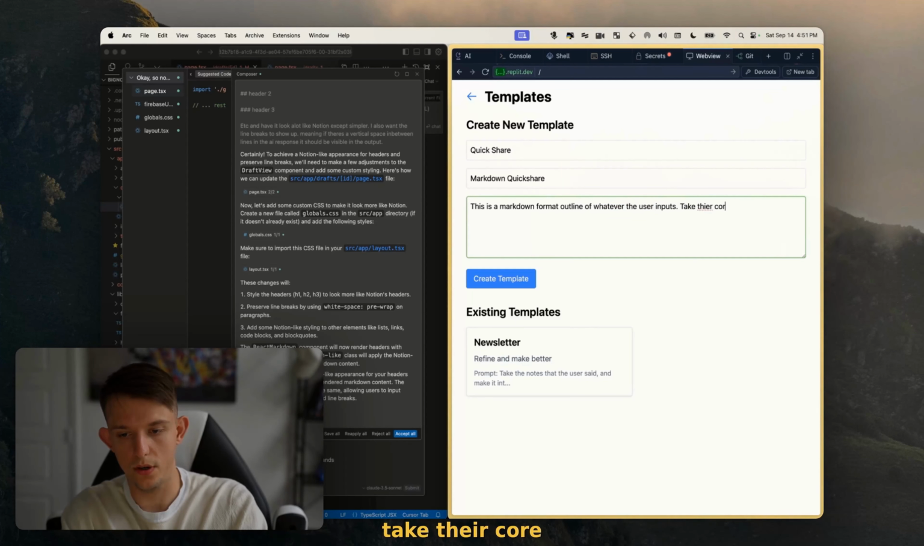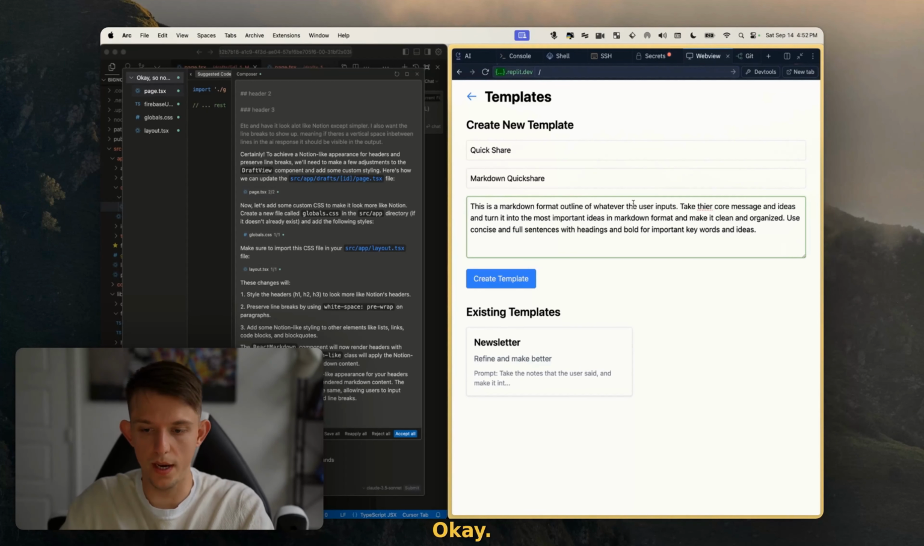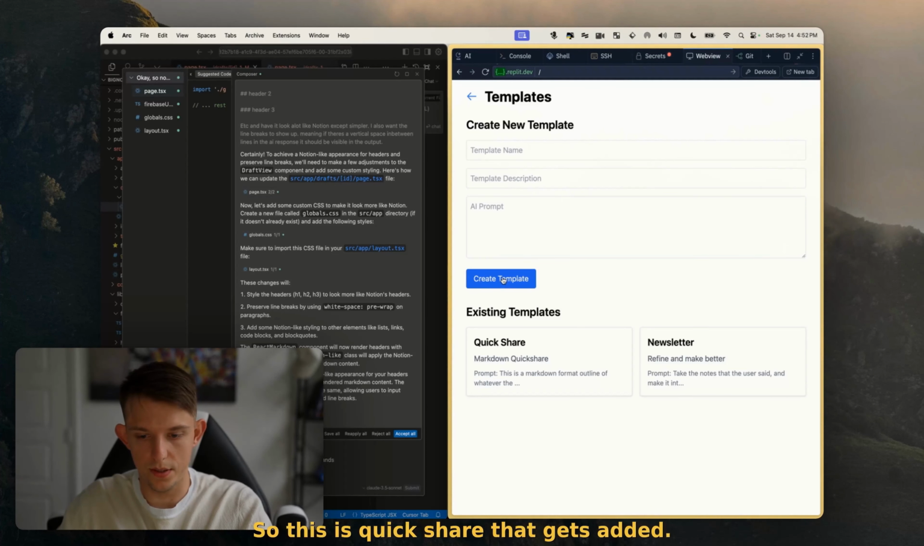Take their core message and ideas and turn it into the most important ideas in markdown format and make it clean and organized. Use concise and full sentences with headings and bold for important keywords and ideas. Okay, so now we're going to hit create template. So this is quick share. That gets added.